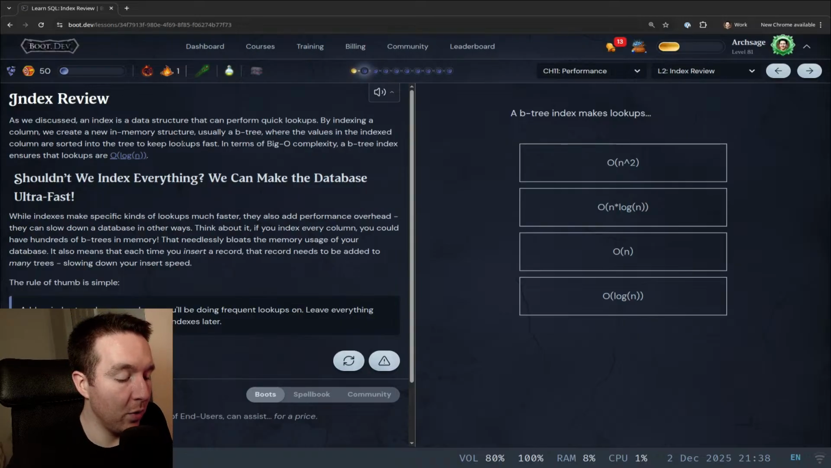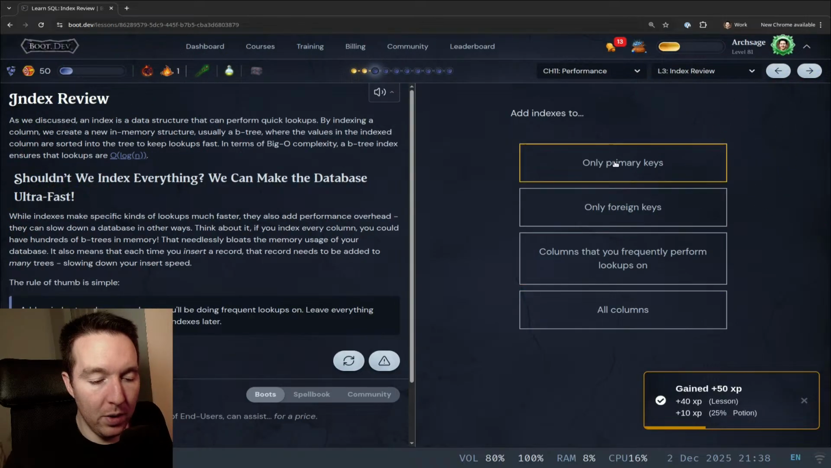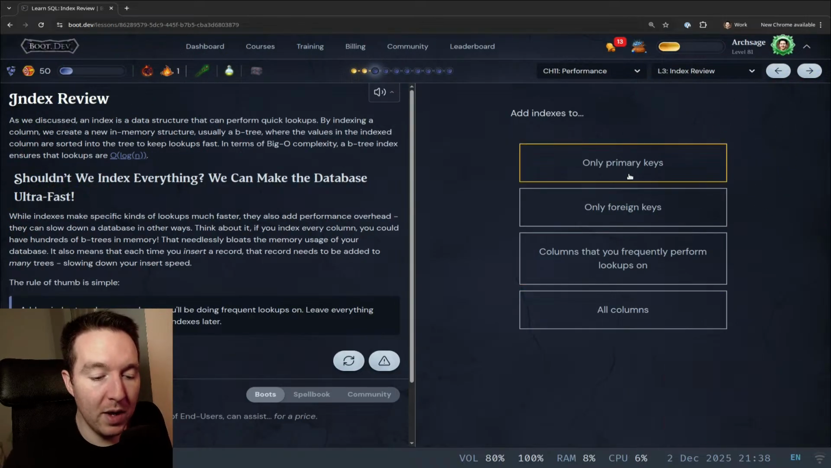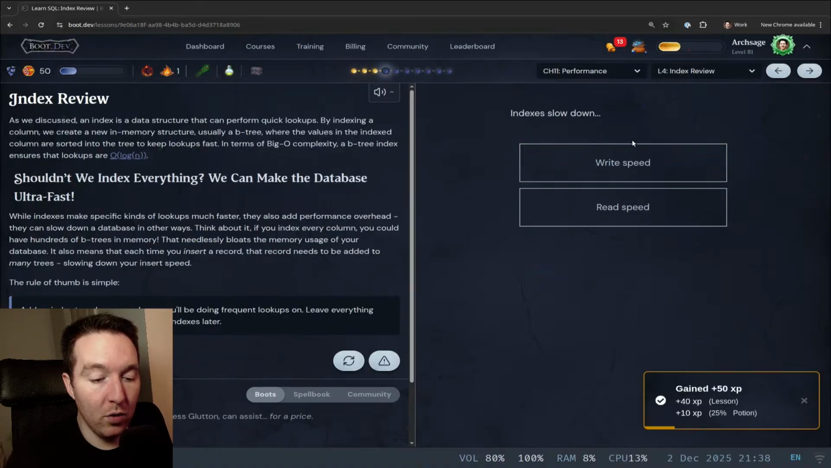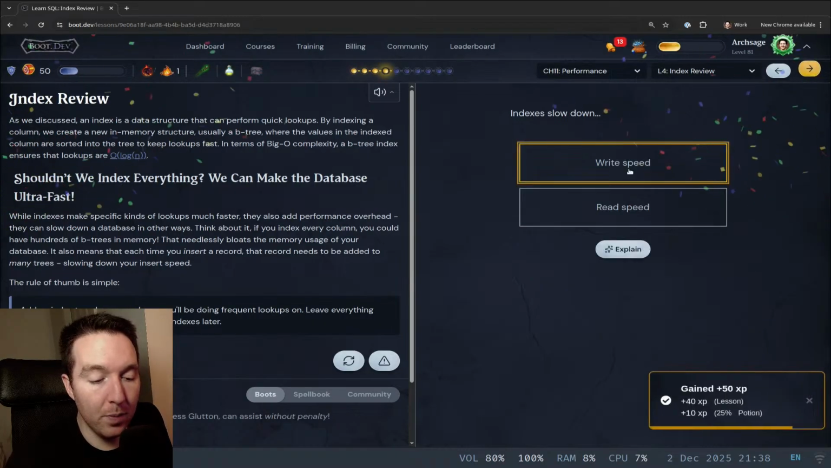Add an index to columns you know you'll be doing frequent lookups on. Leave everything else unindexed. You can always add indexes later. A B tree index makes lookups O to N exponential, O n log n, O n, or O log n. Add indexes to only primary keys, only foreign keys, columns that you frequently perform lookups on, all columns. Indexes slow down write speed, because inserts.